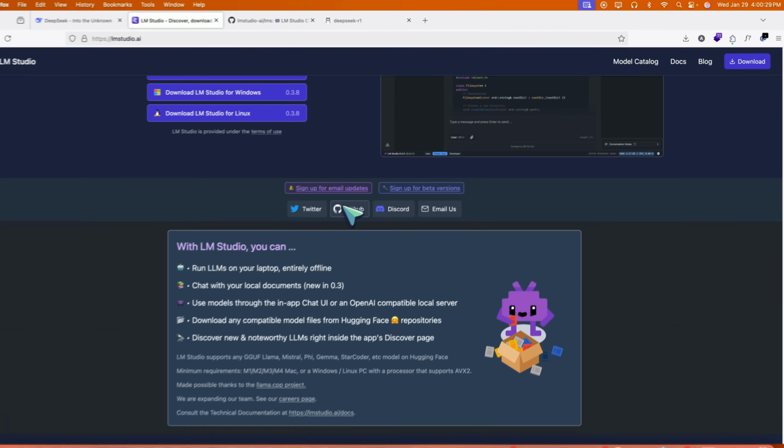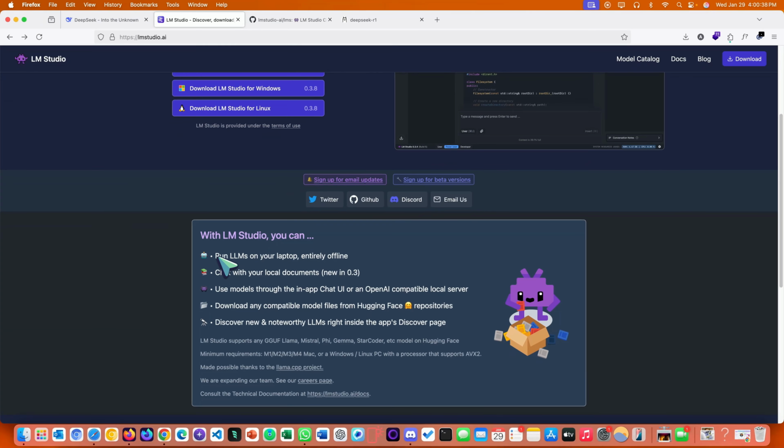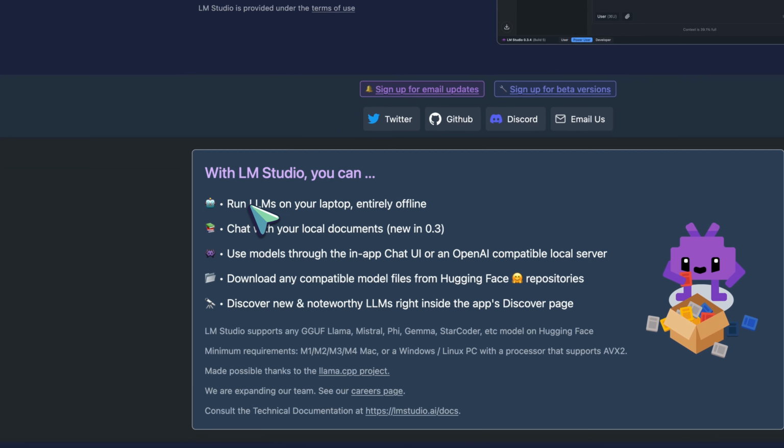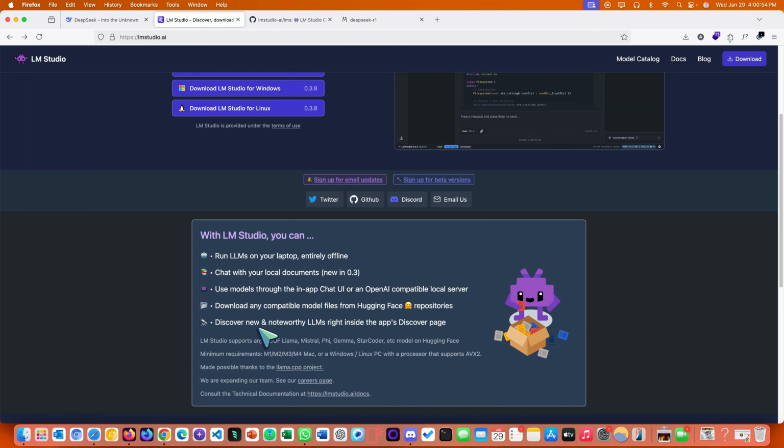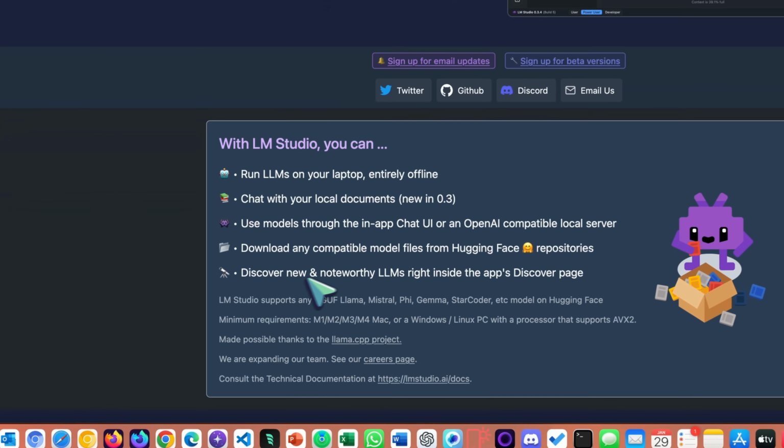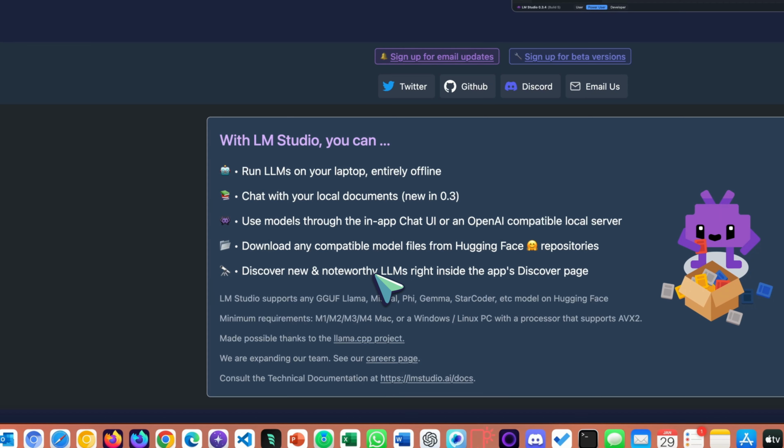Once you have installed LM Studio on your laptop or your system, and also the model file, you can run it entirely offline. You don't need access to the internet. You can chat with your local documents. And again, one interesting thing is new models keep on coming out, especially open source. So in the discover model section, you can see all the open source models that keep coming out, and you can try it with a single click.